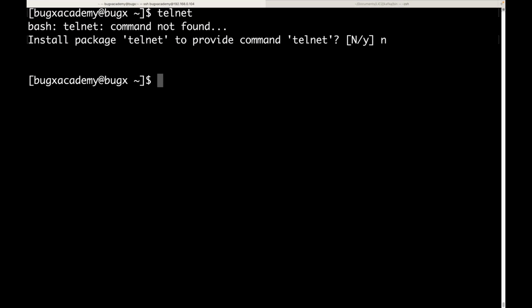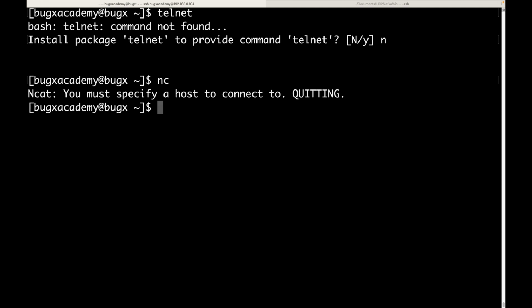The number one tool is Netcat, which is also called NC. On popular Linux distributions like Ubuntu, Debian, CentOS, the Netcat utility is pre-installed. In CentOS, just type NC and you will see that it's already there. NC utility is widely available and provides a straightforward way to test the port connectivity. Let's test port 22 on localhost.